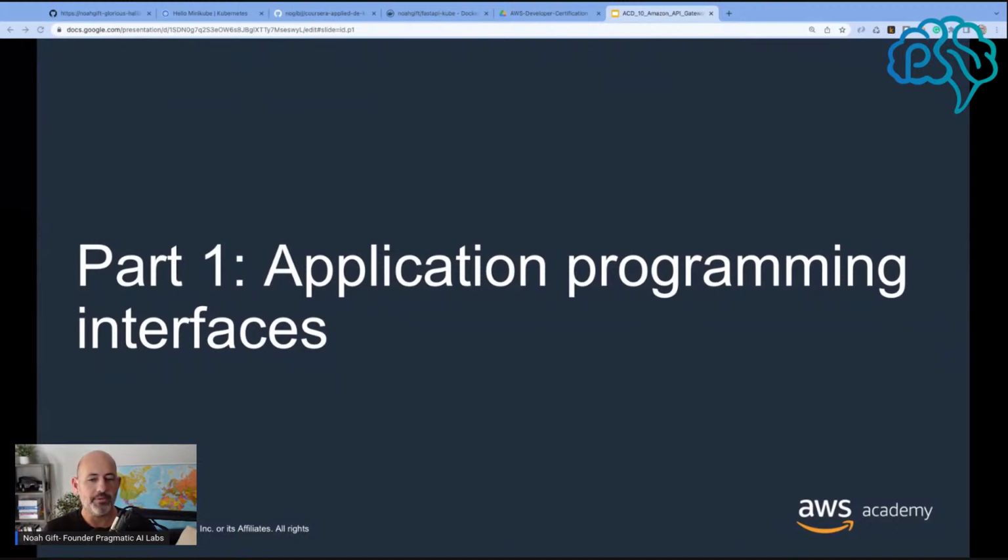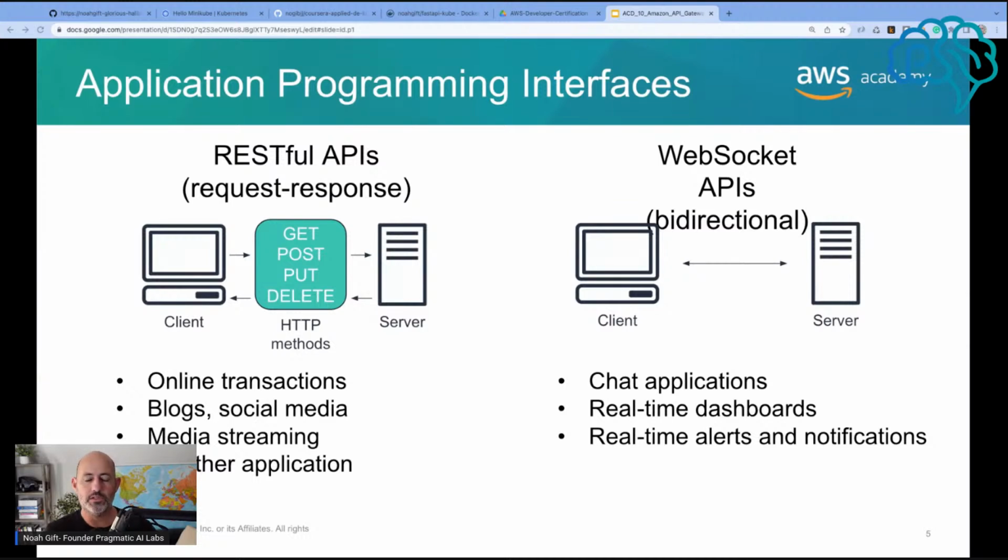In terms of application programming interfaces, here's a good overview. To start with, we have a RESTful API and a request-response cycle. So we have a client. The client does a GET, a POST, a PUT, a DELETE, and these are all HTTP methods. When you are going to communicate with a server, this is the language that you're going to use. So when would you do this? Online transactions, blogs, social media.